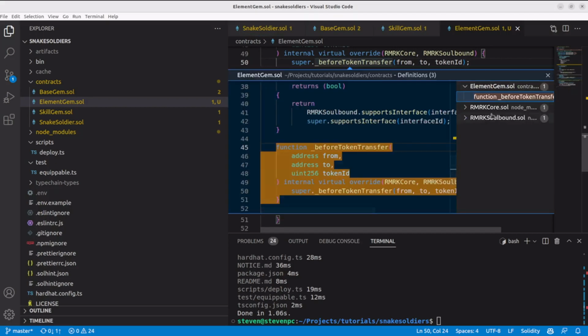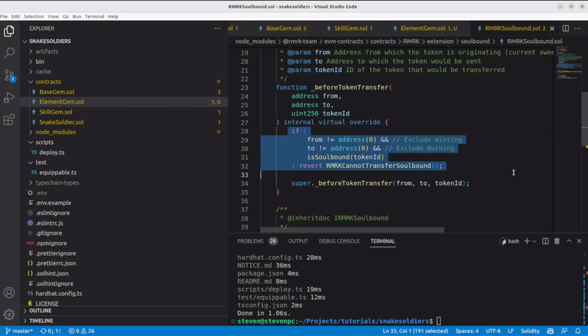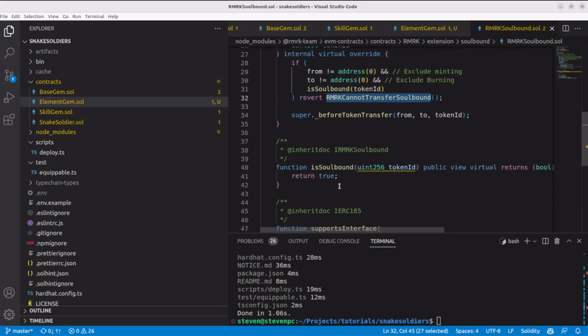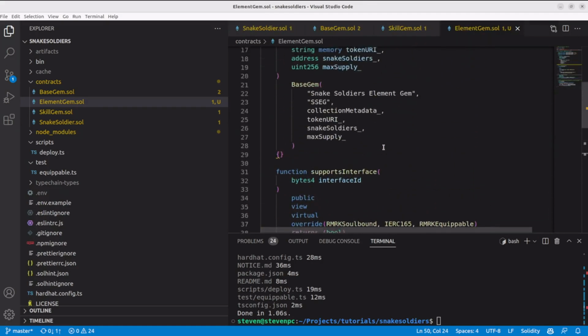Let's just go there. See? So this is the implementation of it. If I'm not minting or burning a token and the token is soulbound, it won't be able to be transferred. And the default implementation we have is that every token is soulbound. This can be changed, of course, and we will see that in the next video. But for now, this is all we gotta do.